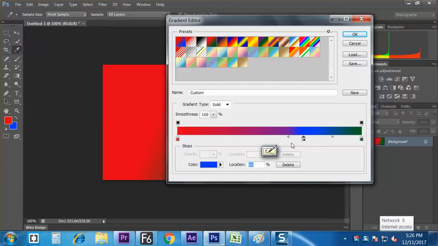Now the next, what did you get to know now? How to control the center point of the two gradient colors. By default it will be at 50%, you can go for 10% or you can go for 90%. Now the next, 50.